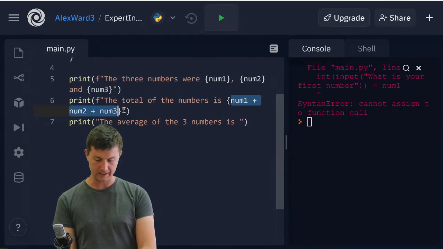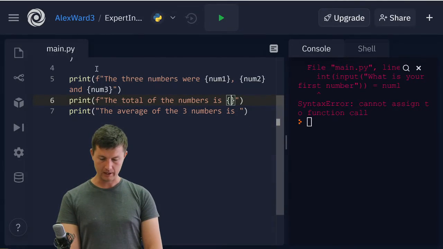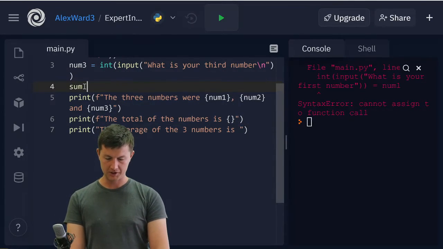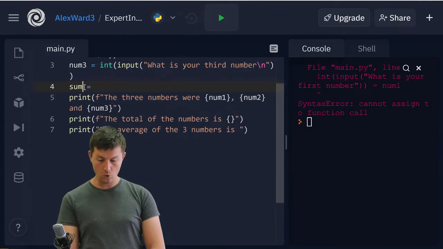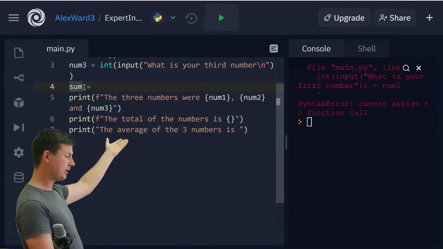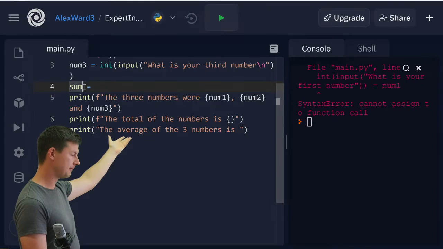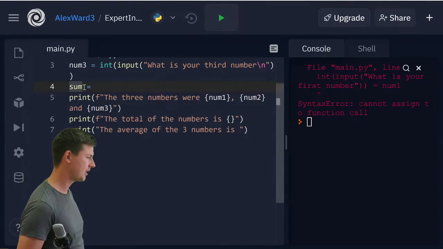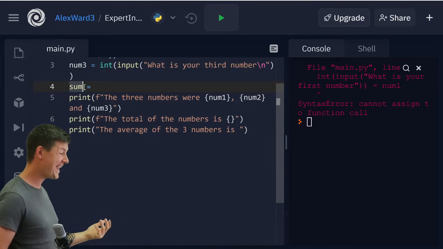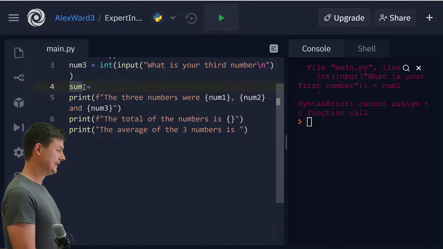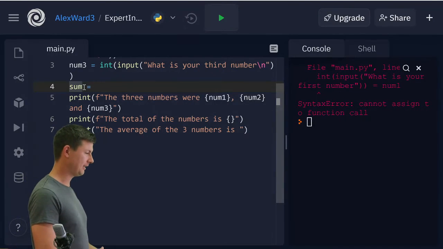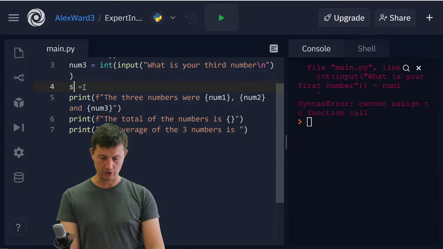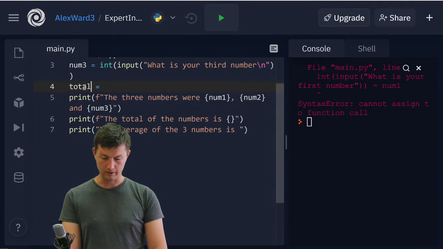So I'm going to pull this out of here, Control X, and I'm just going to make myself a new variable up here. I'm going to call it sum. No! Another variable naming rule. Sum is a function. It's a reserved word. Just like I can't call a variable print. Well, I can, but I don't want to because that would be a code crime. It would make my life difficult later on. So I'm going to call it total instead.